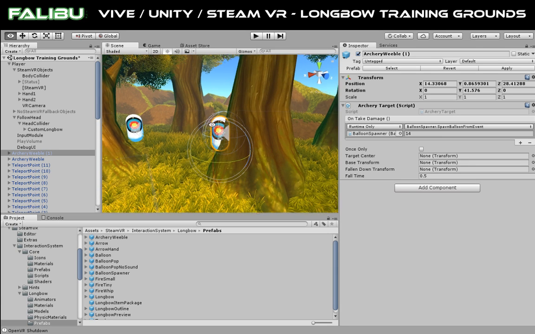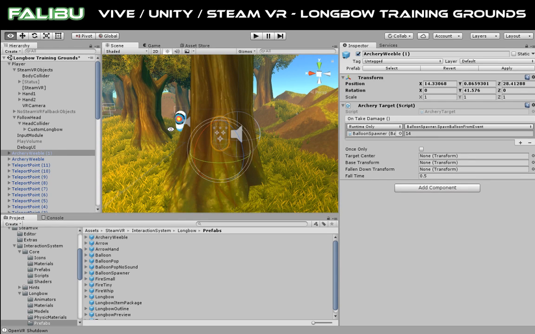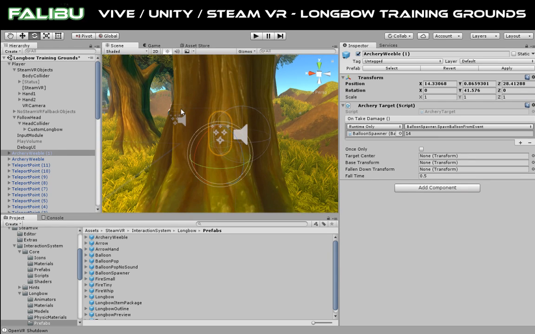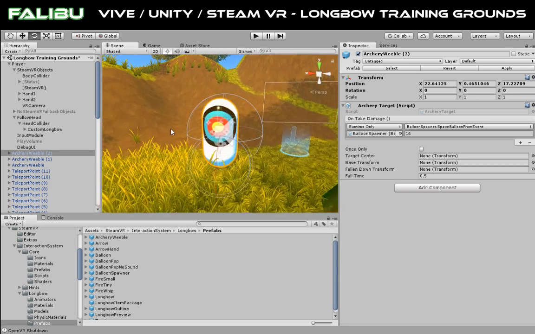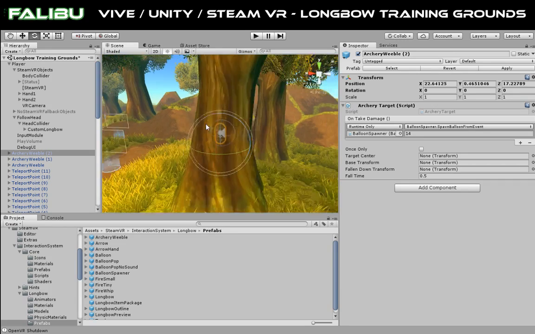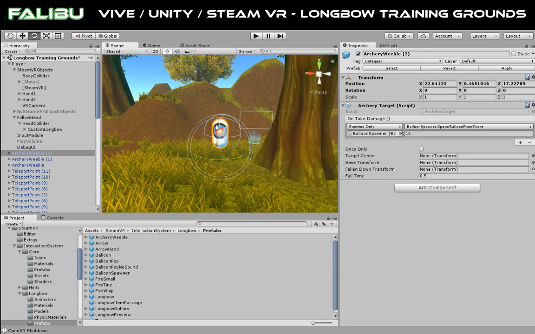Okay, let's add some more archery weevils. And this is all stuff that comes with the package. If you want to prototype some games before you add AI, you want to just add some archery weevils. Here you go. This is how you do it. This is how it's done.